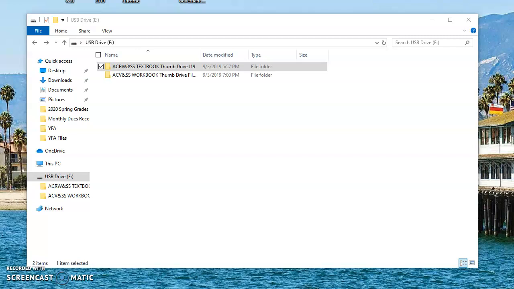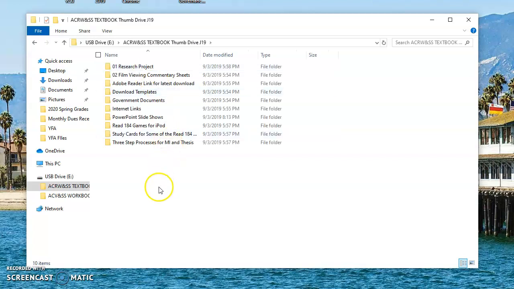This video is an overview of the flash drive that accompanies your textbook. And on that flash drive there are two folders. The first one applies to everything that would be used in conjunction with your textbook, and the second one applies to everything that would be used in conjunction with the workbook, the vocabulary workbook. Let's open the textbook one first.